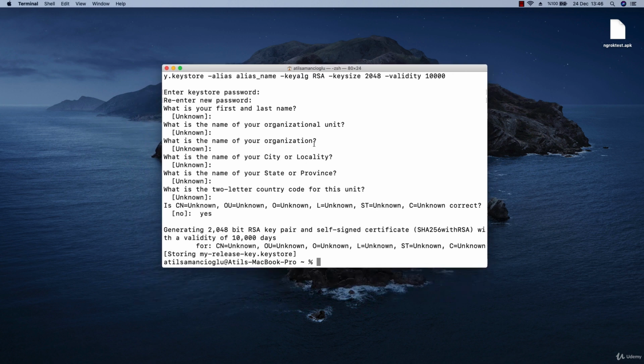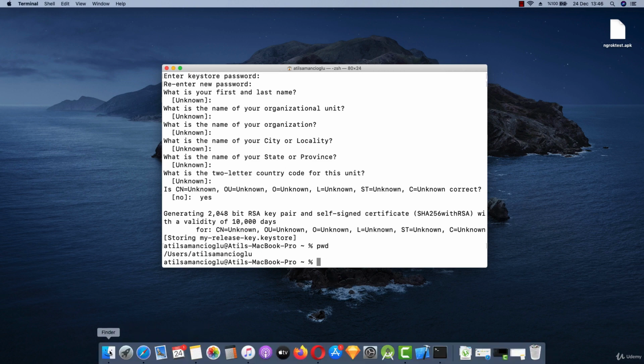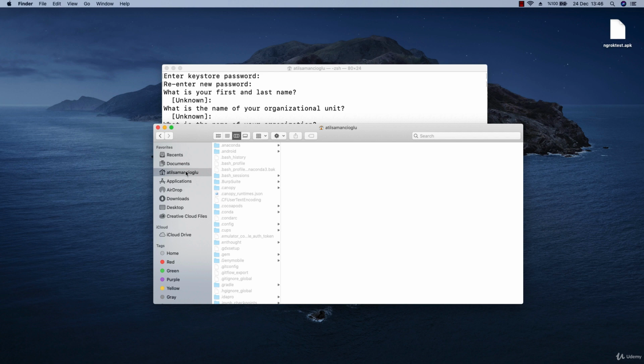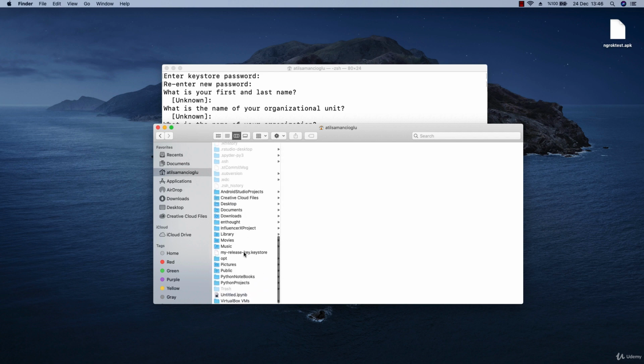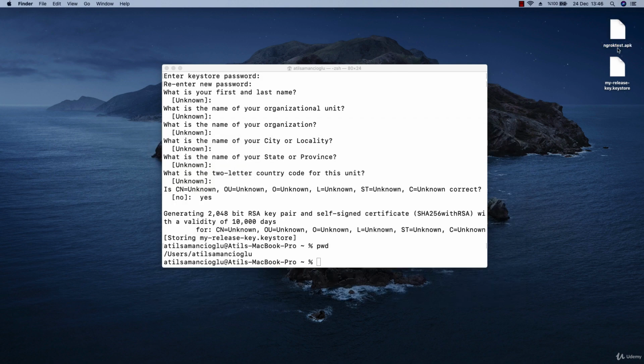So this created a keystore file, but since I'm not in the desktop, I should have written cd desktop and then run this command. I am in my users folder, so I believe it created the file over here like this. So I'm going to move this file to my desktop. So it's essential that you have these two files side by side.